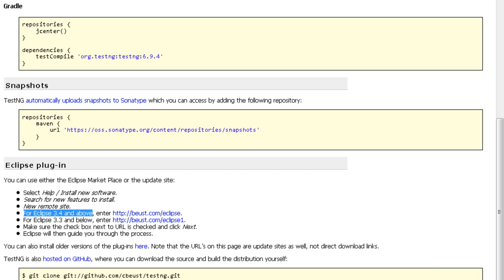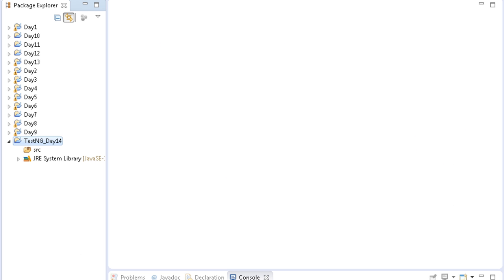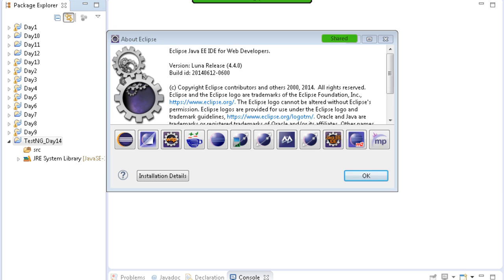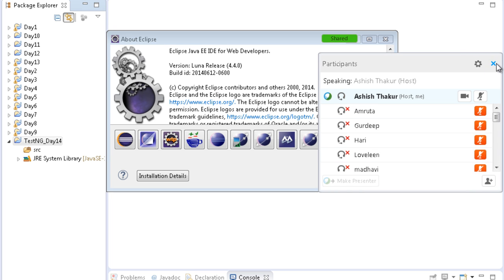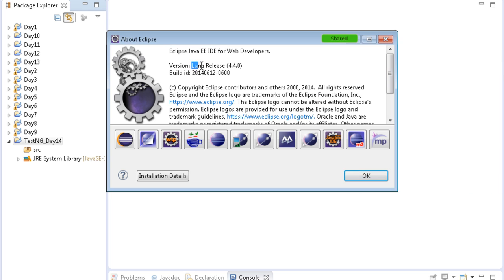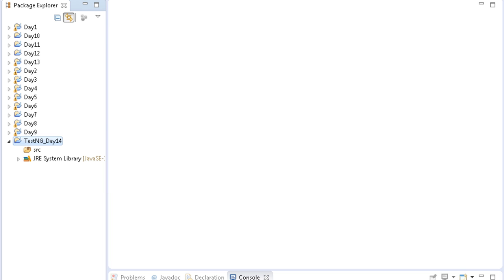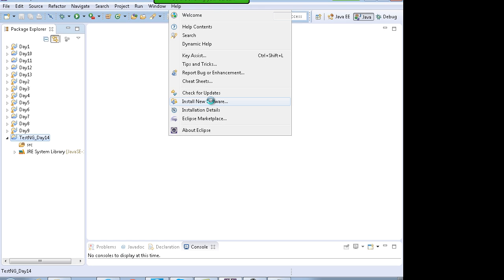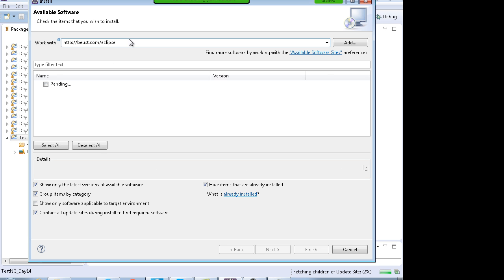So take this URL, go to Eclipse, and prefer using Eclipse Luna. Guys, please keep yourself on mute. I am also using Eclipse Luna. Go to Help, and the Install New Software option will be there. Click on this and paste the URL over here, hit the enter button, and TestNG will come up. Select it, keep on clicking next, it will install and your Eclipse will restart.